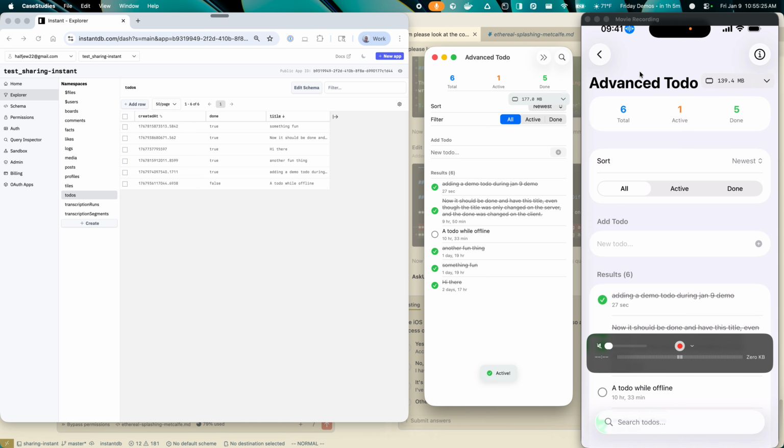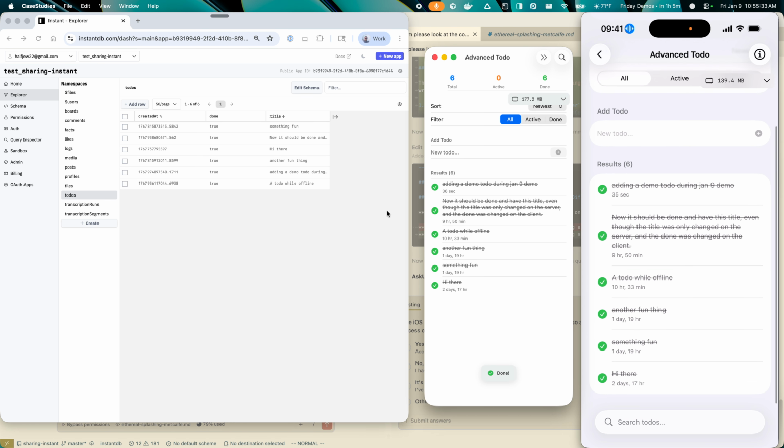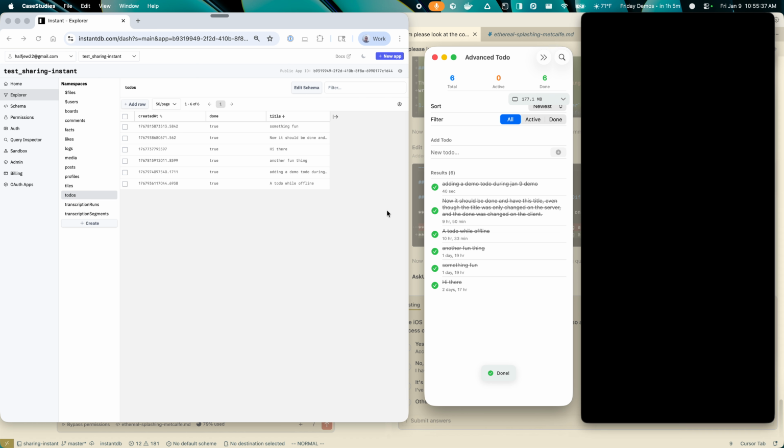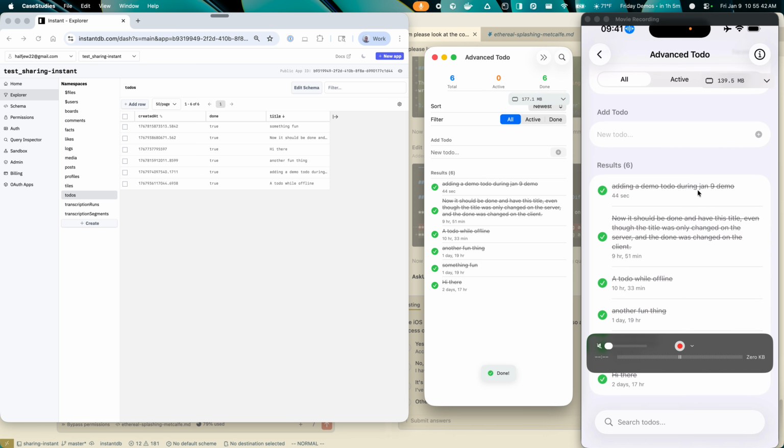I'm going to show that on my phone. First of all, I'm going to mark everything as done, so they're all done. It makes it easier to see. I'm going to go airplane mode. Why does turning on airplane mode do that? Anyway, okay, we're back. We're in airplane mode, you can see.